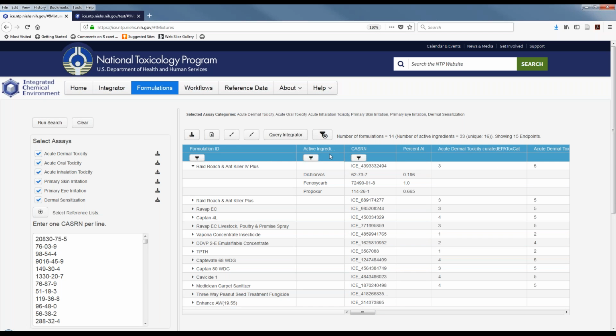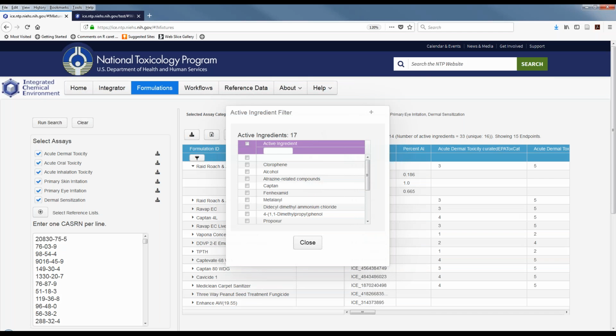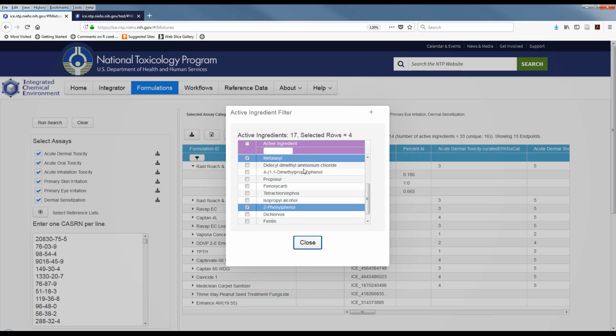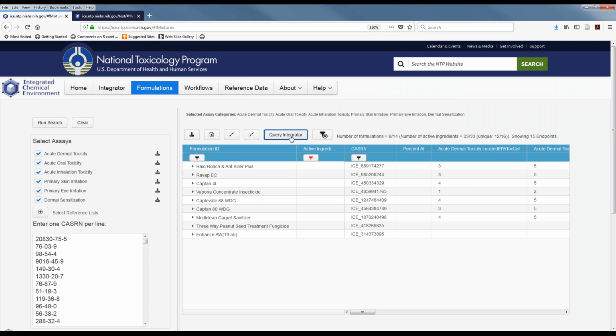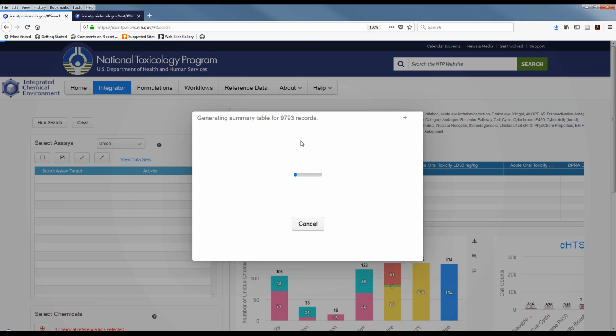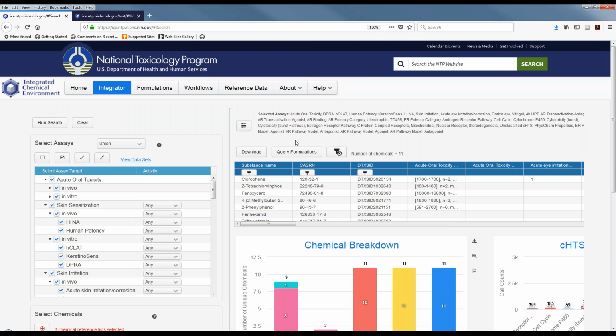Once you've gone here, you can go ahead and filter. I want to filter on some active ingredients. There's a few active ingredients that I am really interested in. I can filter down my table and then query the integrator for just those particular active ingredients I'm interested in, and it's going to return the same results using just those active ingredients. So it's a nice way of doing some exploration and then pulling out some more detailed data.